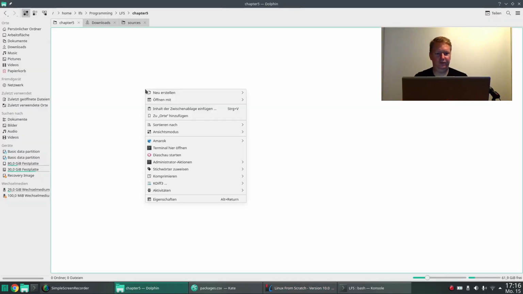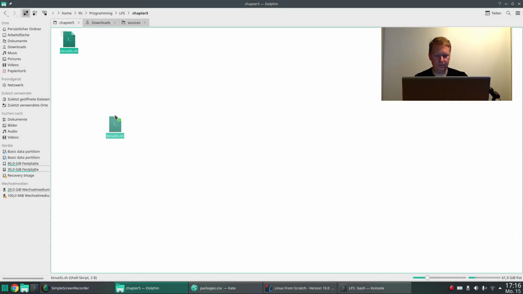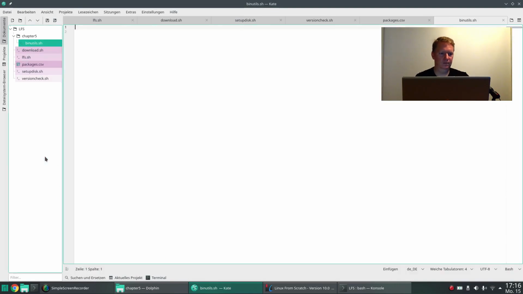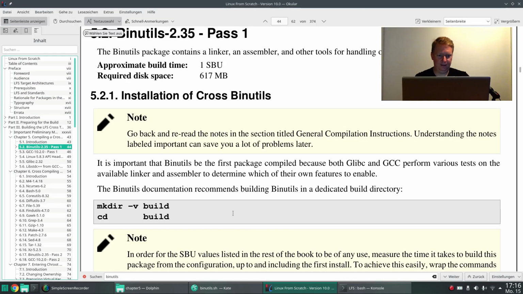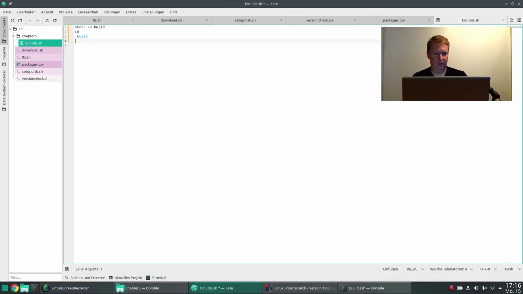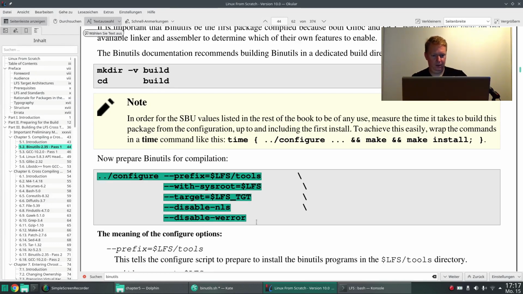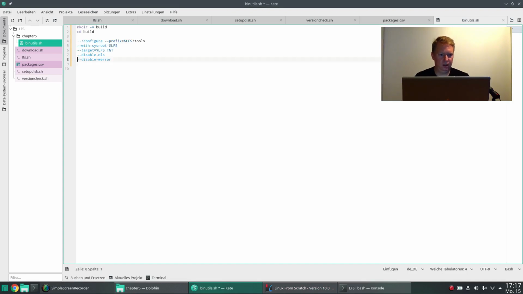So in chapter 5, the first thing we need is the program binutils. And I really want to emphasize, Linux from Scratch advises you not to just copy and paste these instructions. But as a first approximation, I will just do that.